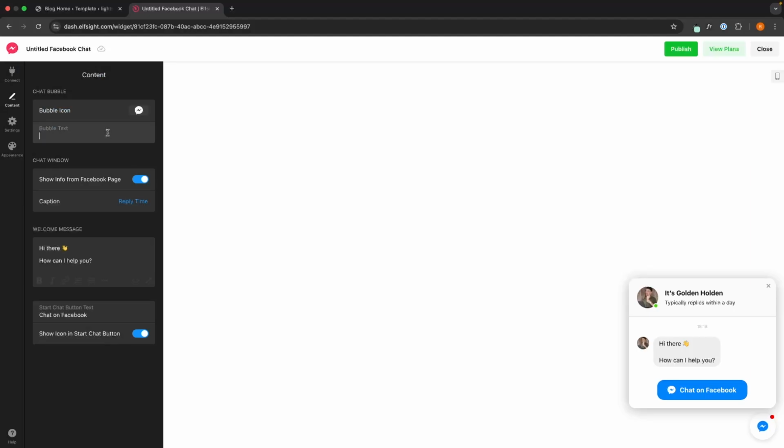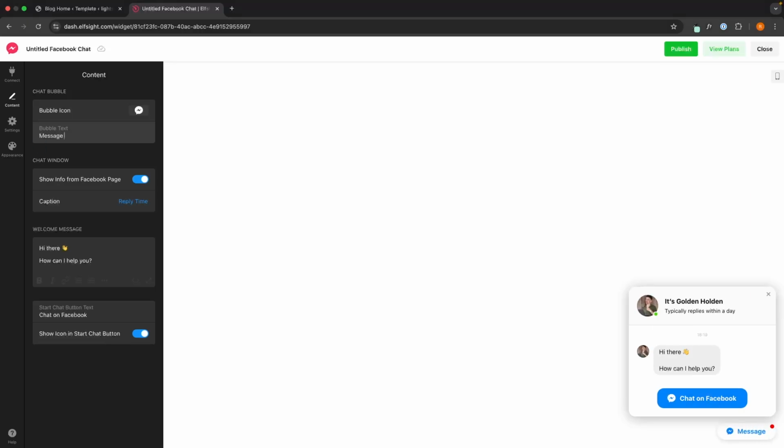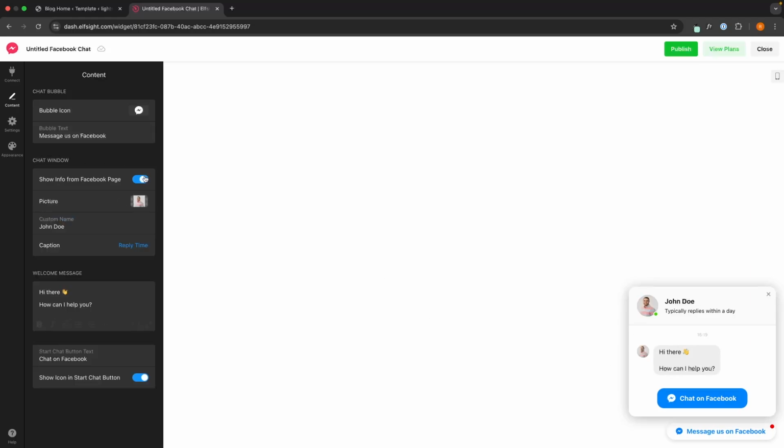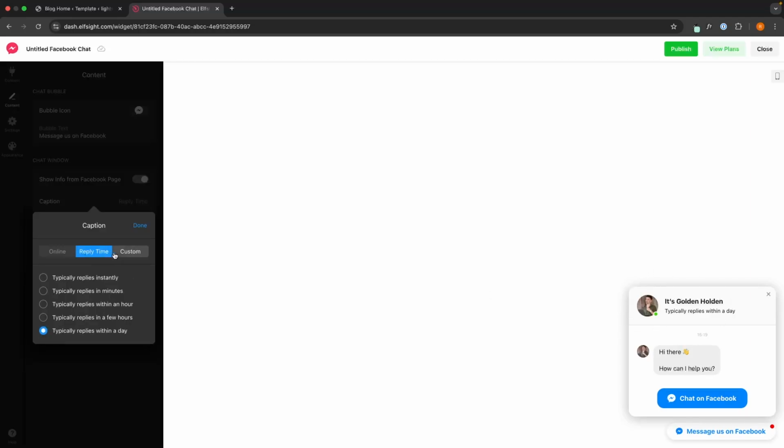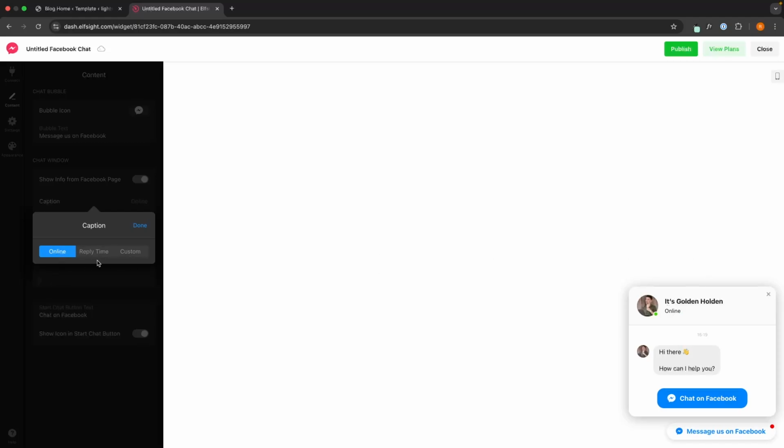We can also add some bubble text. So right here where the bubble is, we can maybe say message us on Facebook. Just like that. Inside of the chat window, we can turn this on or off, but we of course want this on. So it shows our Facebook page. We can then add a caption. So down here, we can choose if this is online and it's going to show right there.